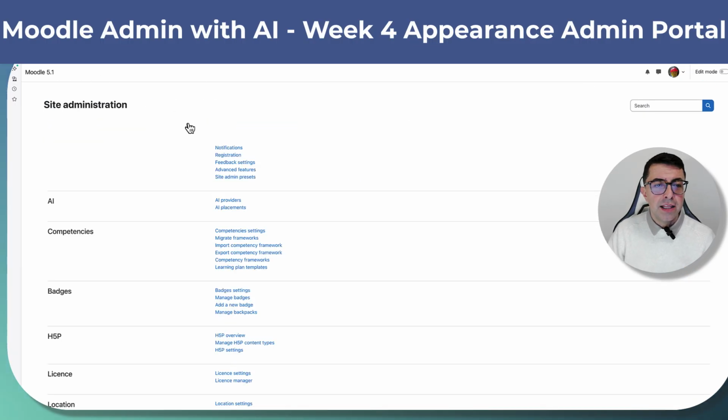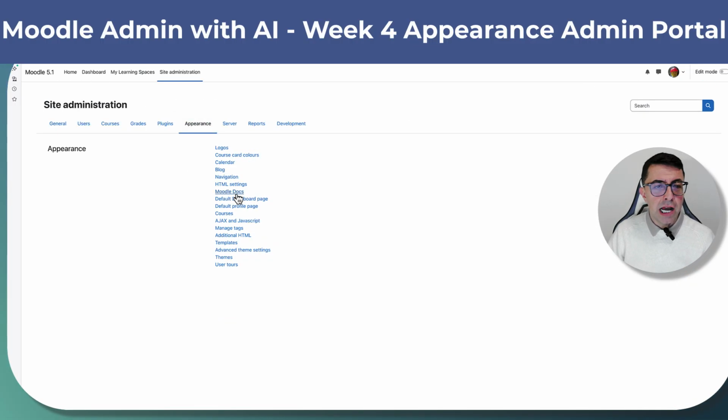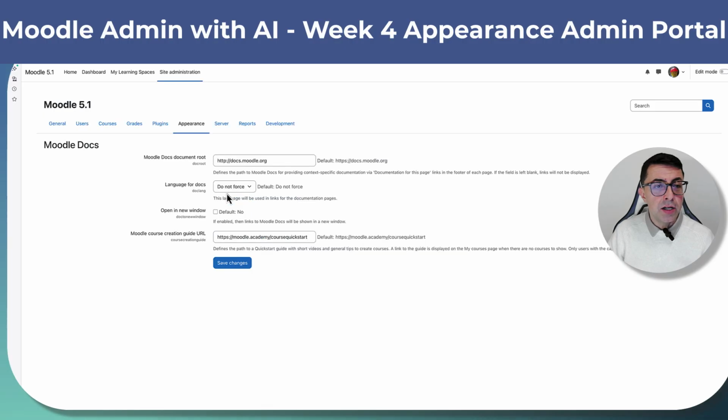Then the next category down is Moodle Docs. And here we can see the Moodle Docs document root. In this case, because we're using MAMP, language for documents, do not force, open in new window. It says no by default, but I like that, so I'm going to tick it.